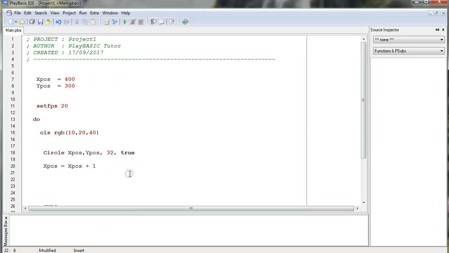Now, if we want to move it on the y-axis, we would alter the y variable. What if we did y equals y position minus 2? So it'll move up the screen faster than it's moving horizontally. So it'll kind of move diagonally.